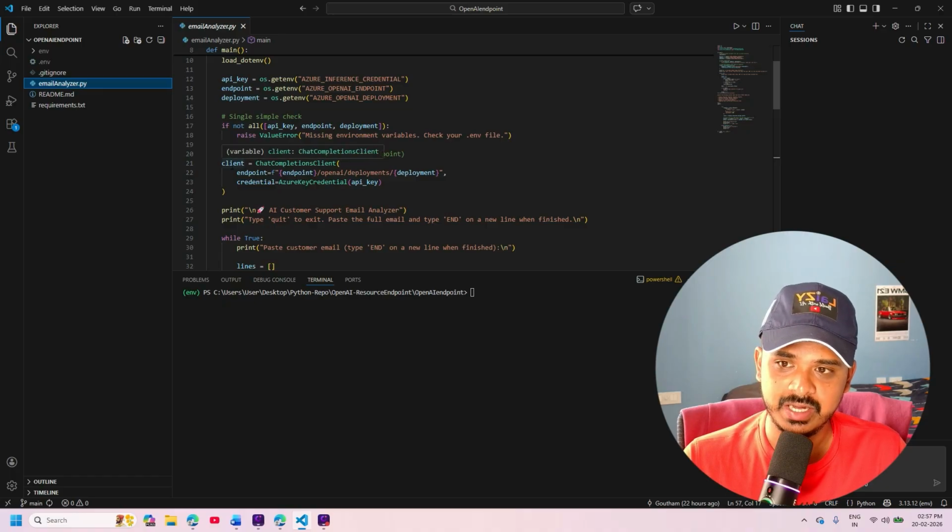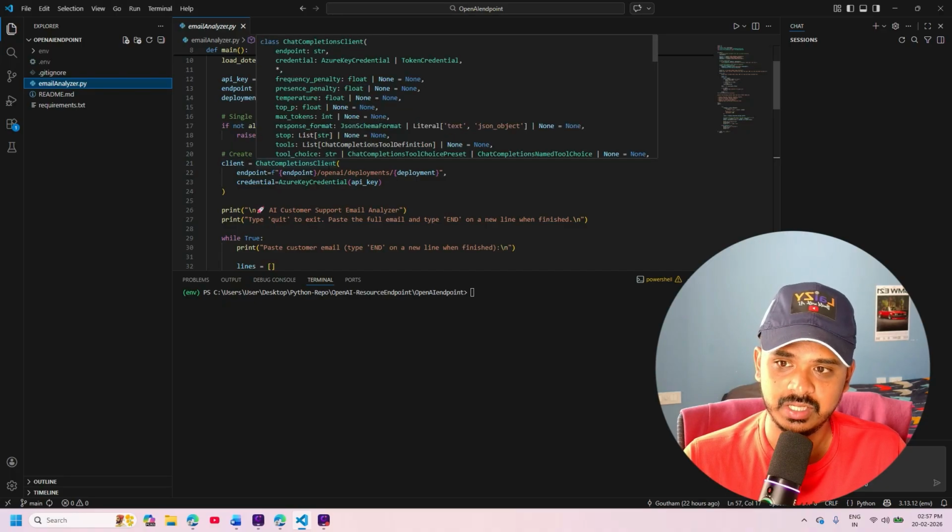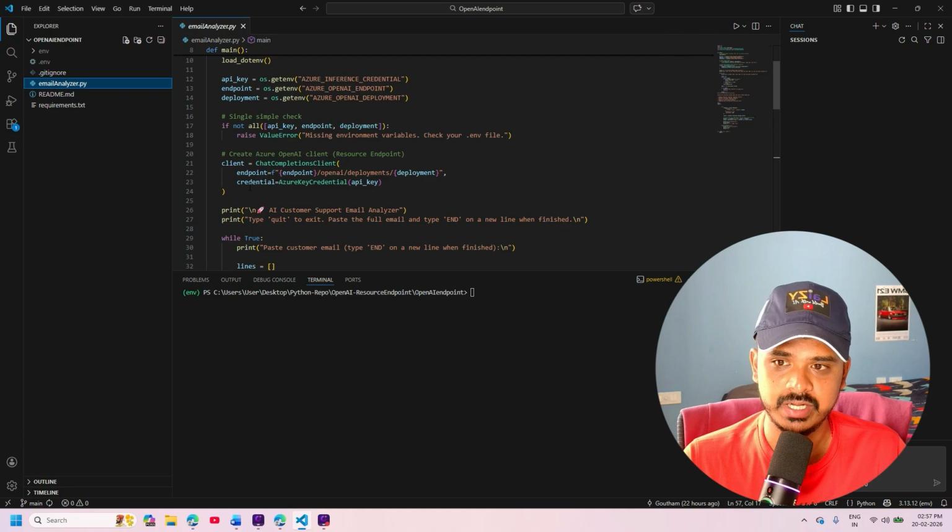When it creates a client, basically with the chat completion client, we have two parameters, endpoint and credential. Endpoint is being loaded from here, and for credential, I'm using Azure key credential with the API key. This is for pure authentication purposes. This is kind of a wrapper. It is sending the API keys through this, and the client object is being created.